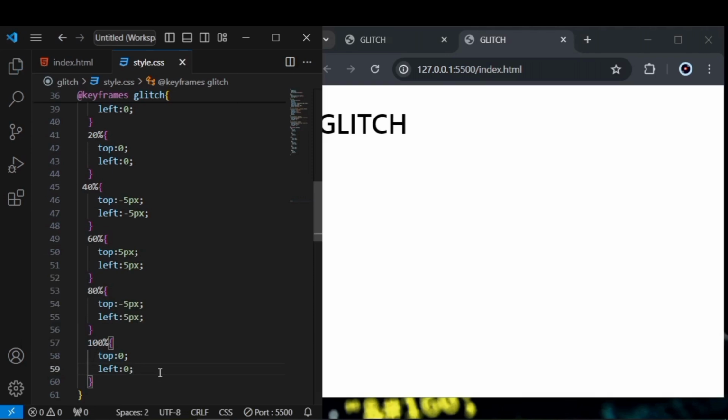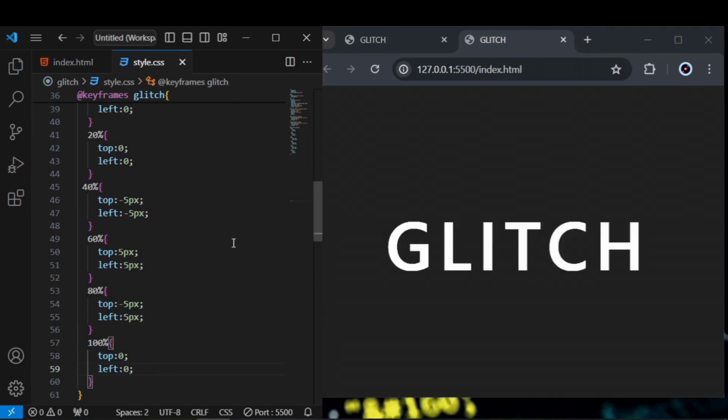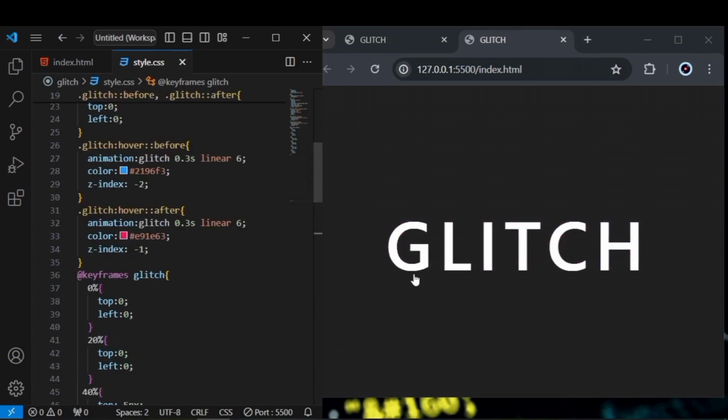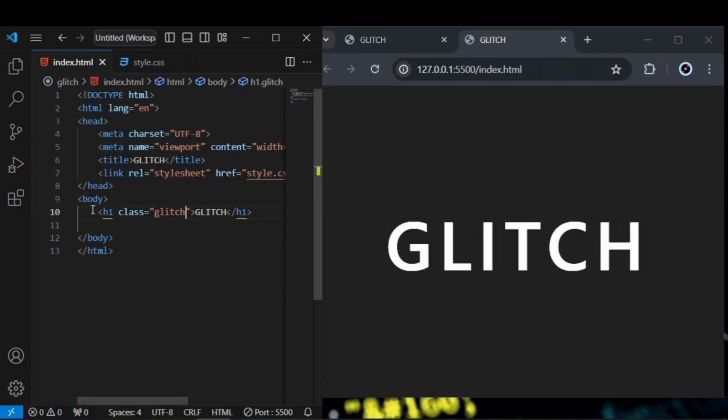So let's save this and let's see our results. By the time I hover here, now you're seeing what we're having here. We're having this glitch effect because of this animation that we inserted right now. Now we're having this glitch effect. So let me head back and explain it here.